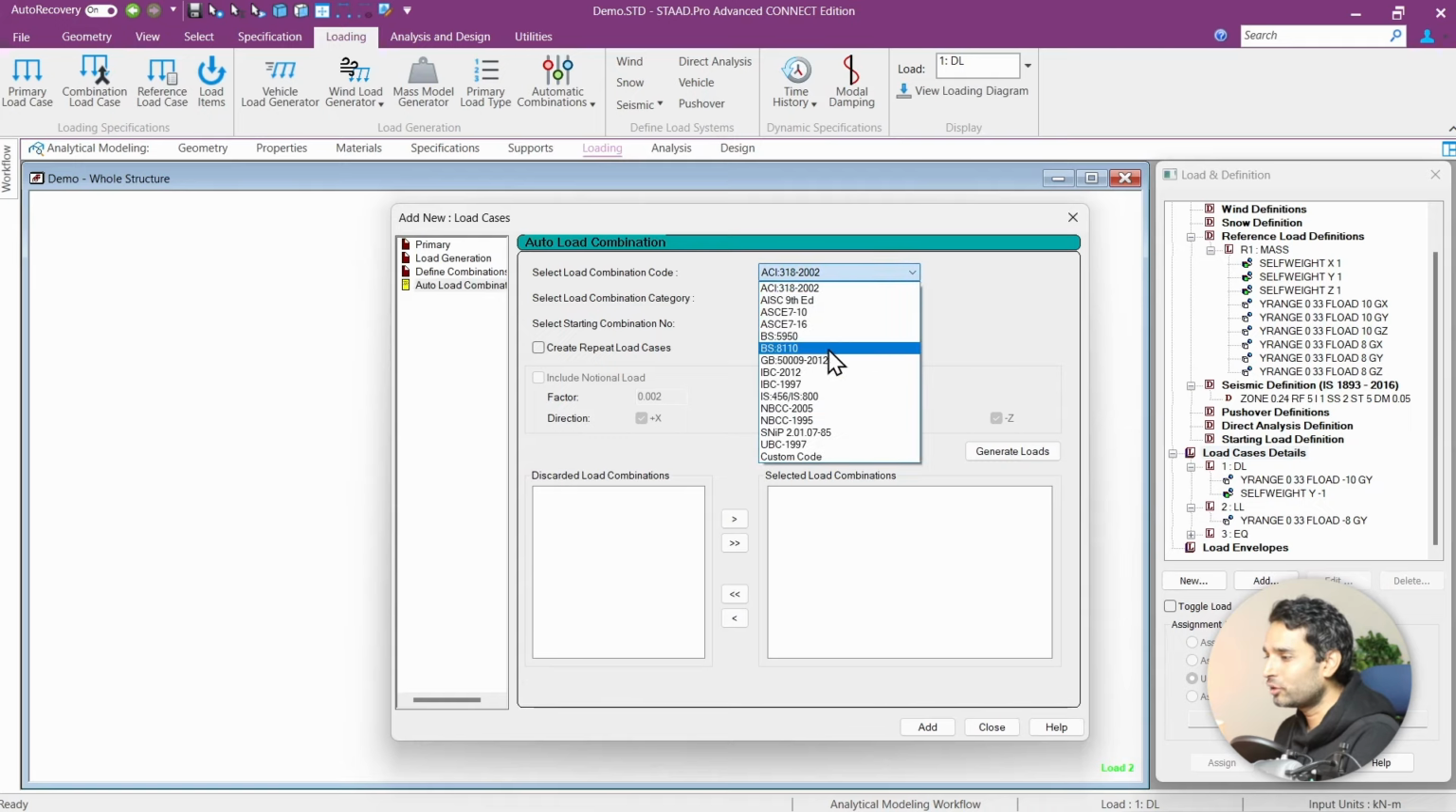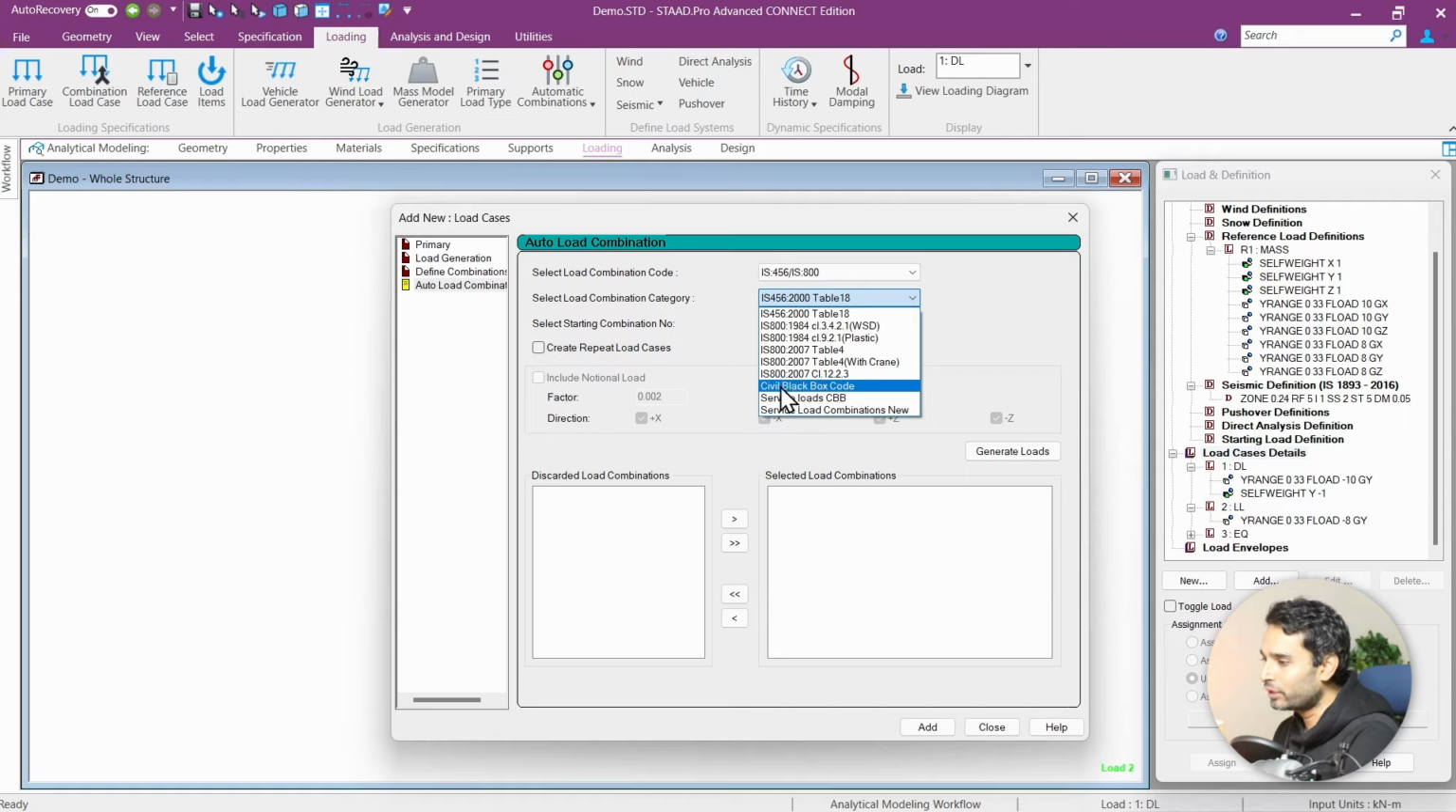However, now if I go inside this load case detail, click on add, go inside this auto load combination, select the load combination code again. So let's select Indian standard code IS456. You can now select the load combination category as well. So if I just hit on this drop down, you can see we have the IS456, the IS800s, and so on. But at the bottom, you can see there are additional codes which have been created by me. So you can see we have the civil black box code, we have the service loads civil black box, we have some other combination. So these three options have been created by me, and it really changes the game.